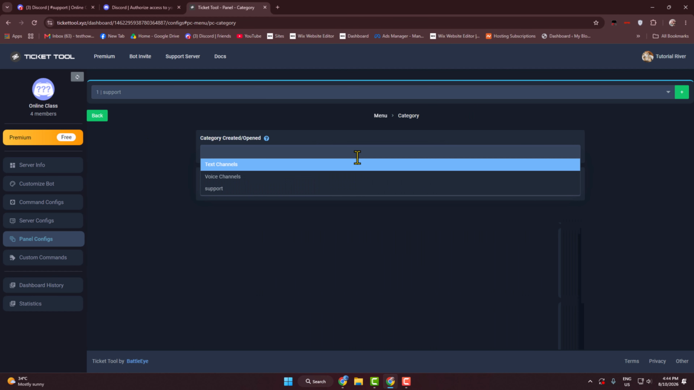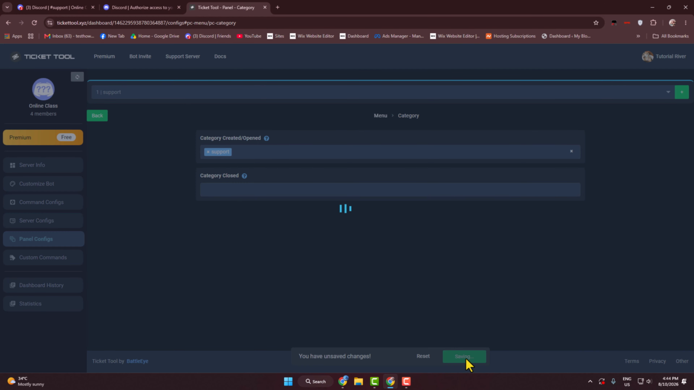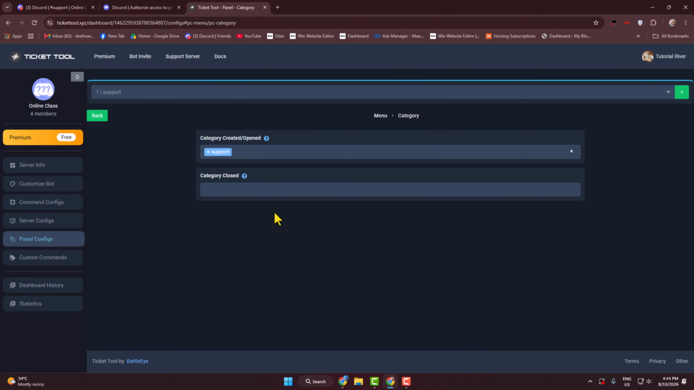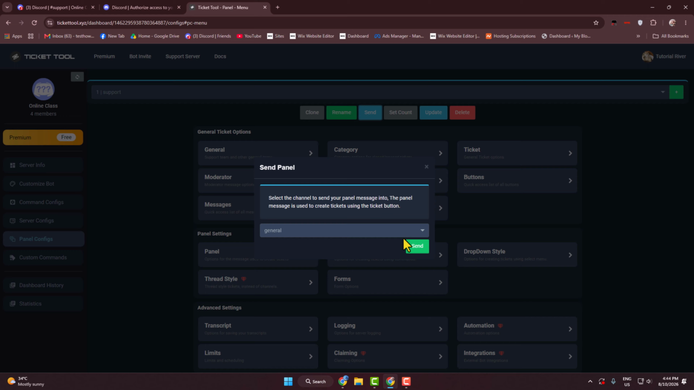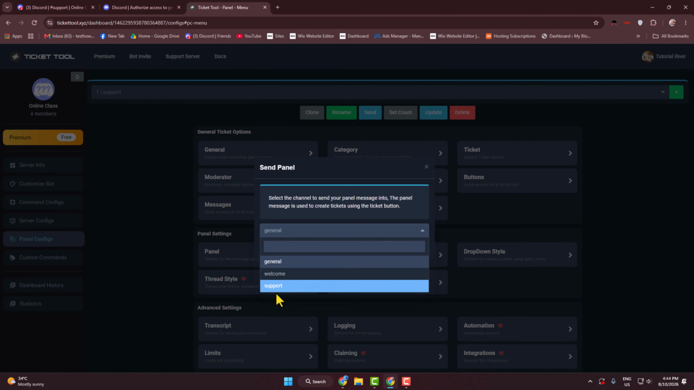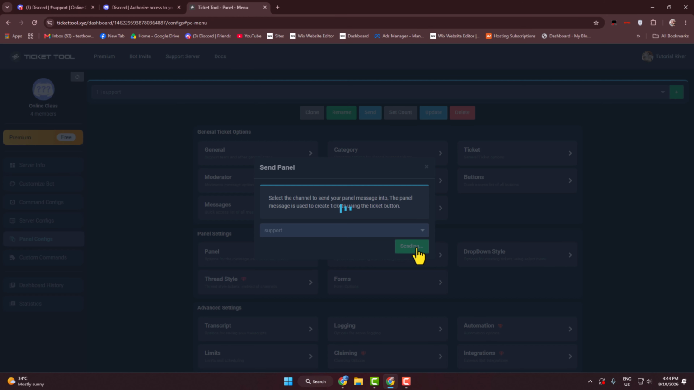Then click on category, and here select the support category and click on save. Click on back. Now click on send. Now click this drop down and select the channel where you want to send it, and click on send.